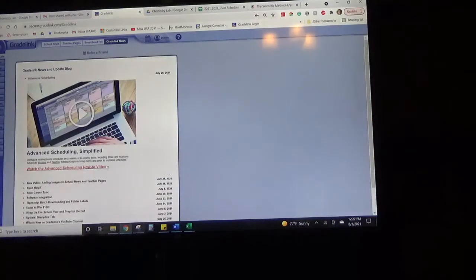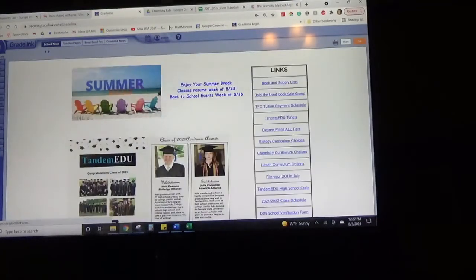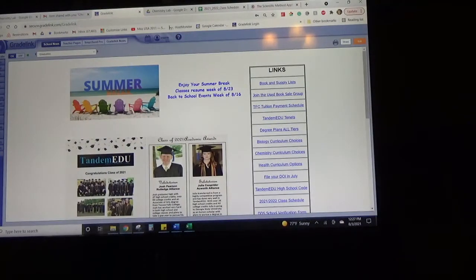Okay, so now we are in Gradelink, and when your Gradelink loads, you're going to see the Tandem homepage. And we're doing something a little different this year. We're going to add links. The most commonly asked for documents are going to be available on Gradelink in a sidebar so that parents and students can just click that. So make it very accessible. We haven't updated it yet. We're still in summer mode, so we're going to be working on that over the next couple of weeks.